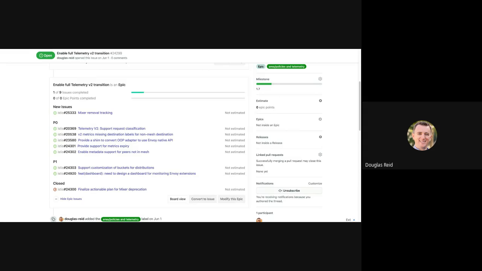Well, yeah. I mean, what I'm thinking is, now looking over this and the work that hasn't been done, I don't know that we've met the bar to delete Mixer in 1.8, which is what I wanted to raise here because I'm fairly concerned about that.